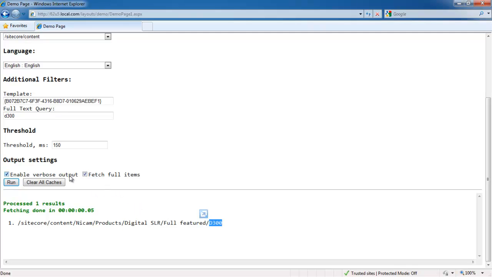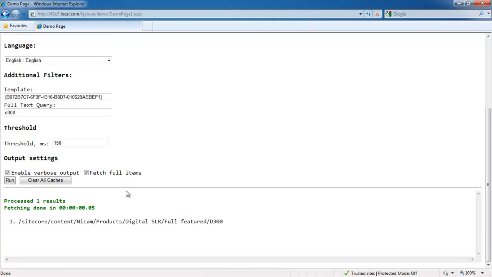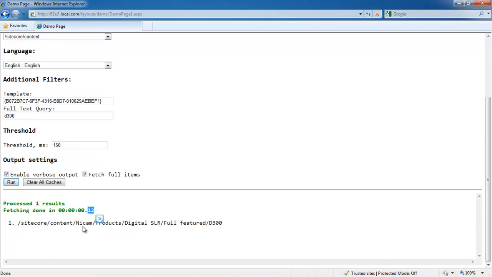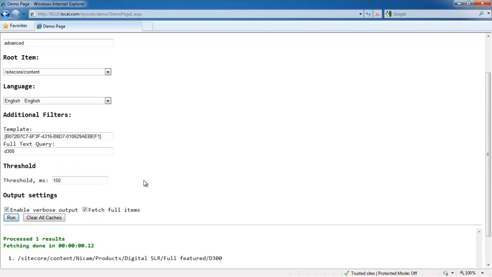Notice that at this point, even if I clear the caches and I'm still fetching full items, and I click run again, it still runs pretty fast. We'll get 12 milliseconds, simply because there is only one hit to the database that happens, virtually: give me only one item by GUID. That's why it's still fast. But as you note, as the result set is growing, the impact of cache is clearly visible.